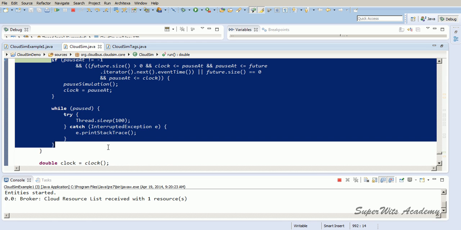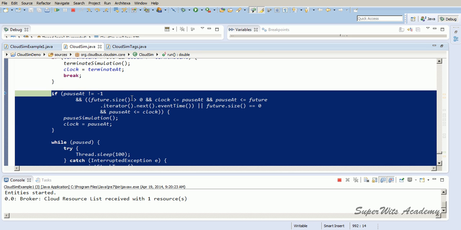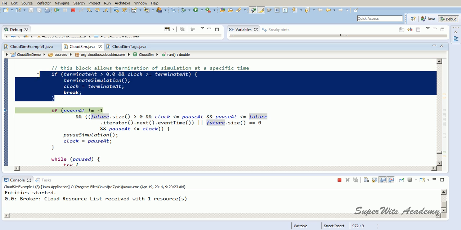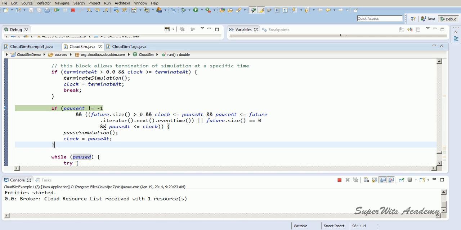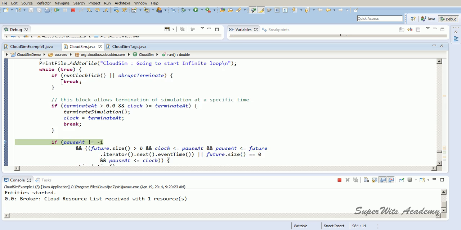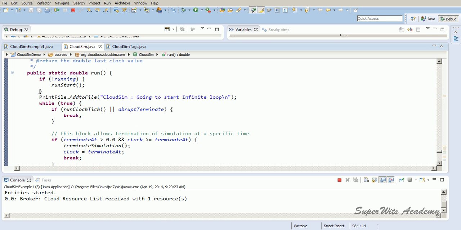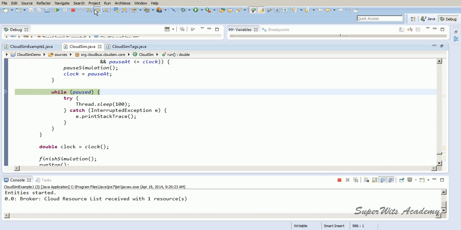These are some additional checks which are given here. These two sets of instructions will be called when we are pausing our simulation, and this is when we explicitly say to terminate at that particular time. So these two events are called then. We will be talking about these things in detail in later videos, but right now my main emphasis was till this place only. So if you see, the run clock tick method is finished. Now one iteration is again finished, and we will be processing it again.